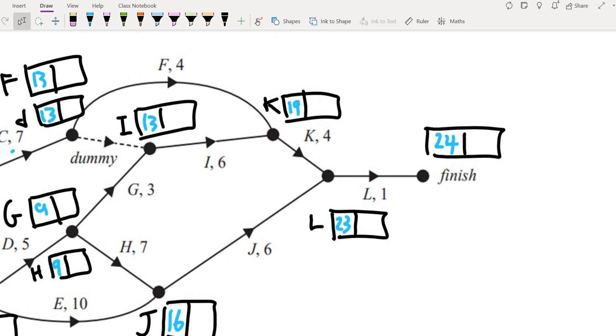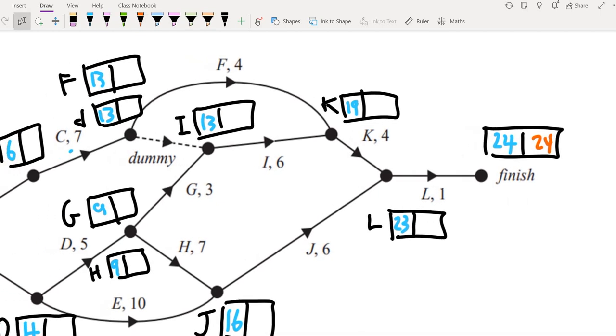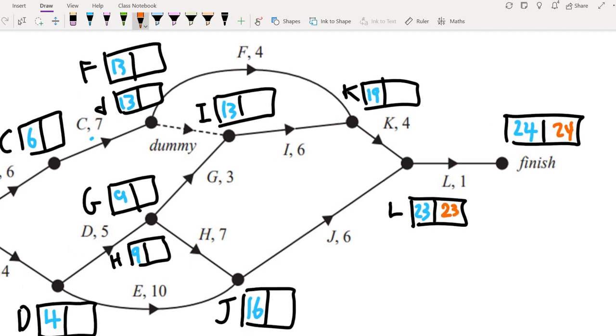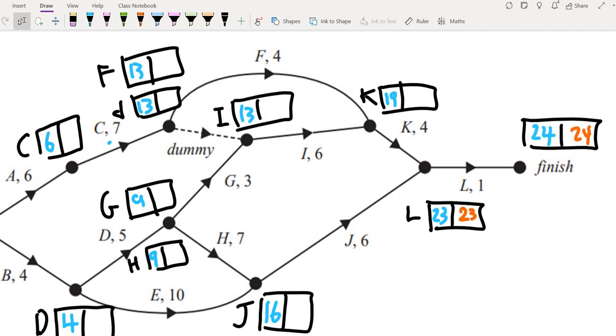Now we'll go back for the latest starting time. So we start here at 24. And then we're going back, only way to go back is this way. So L has to be 23. Now we can go back a few different ways. From 23 this way, to get to K, it's 23 minus 4, which is 19. To get to this way, it's 23 minus 6, which is 17.